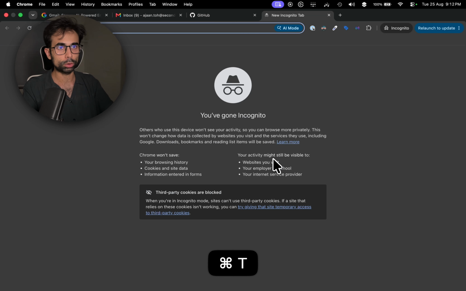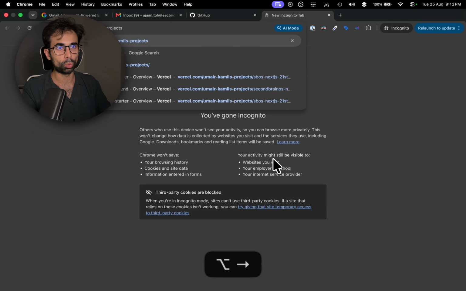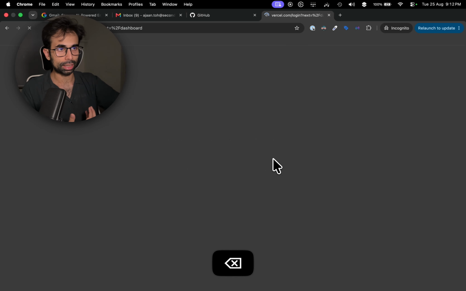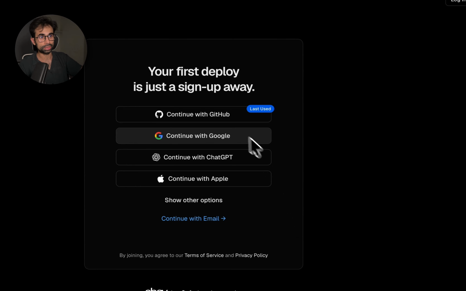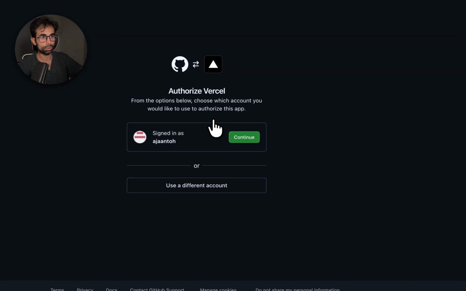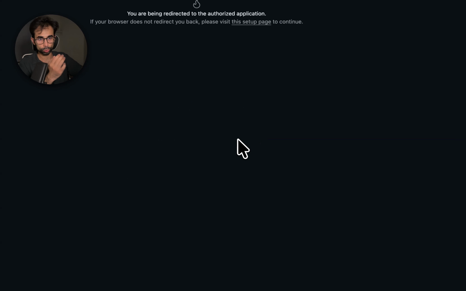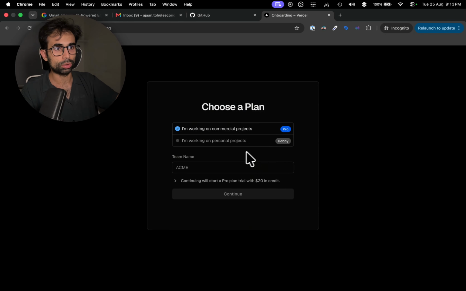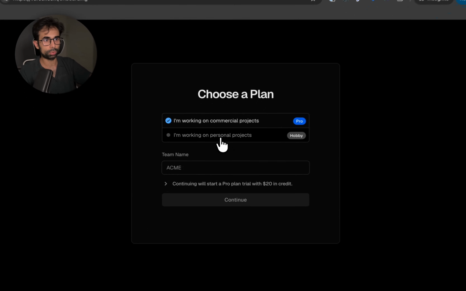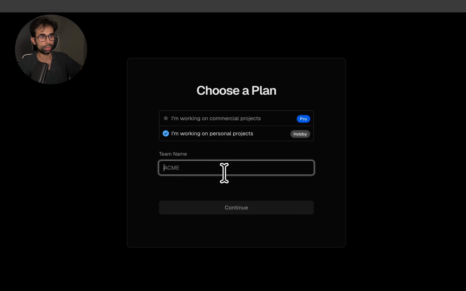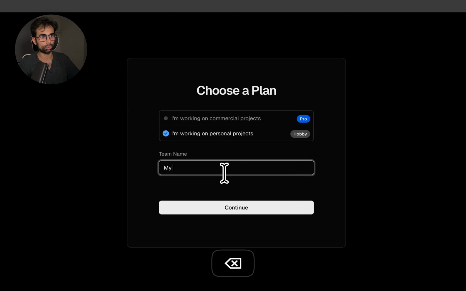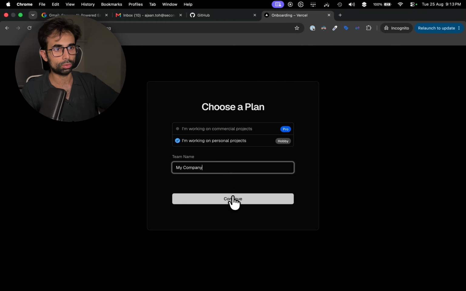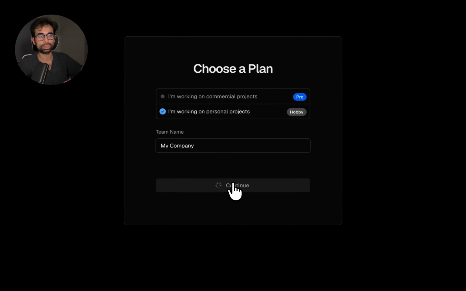Once you've signed up to GitHub, what you simply want to do is go into vercel.com and create an account there as well. Now, what you want to do is press sign up, continue with GitHub, press continue, choose the GitHub account that you're already signed into. You might already have a Vercel account if you're coming from a more tech savvy world. So just that. And you can just say, I am working on personal projects, choose hobby for now, and you can call it my company, or my business, or my Second Brain OS, whatever you like.